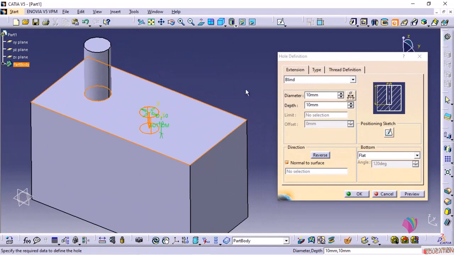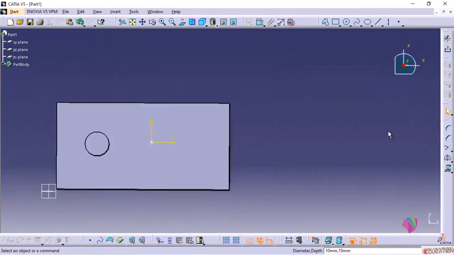The hole has a few very important parameters. First is the diameter of the hole. Next is the depth of the hole and the position of the hole. These three we have to give. Here we have this diameter and we have a depth. For positioning the hole, we can go to this positioning sketch. Click on positioning sketch and we can position the hole.